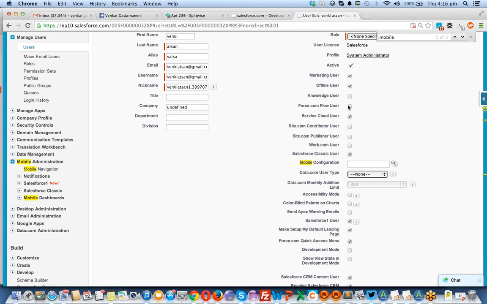Force.com Flow user is like a small tool application. You can even do the flow diagrams from your Salesforce organization. What is a flow diagram? Salesforce flow diagrammer. You can do a step by step flow of actions with this tool.